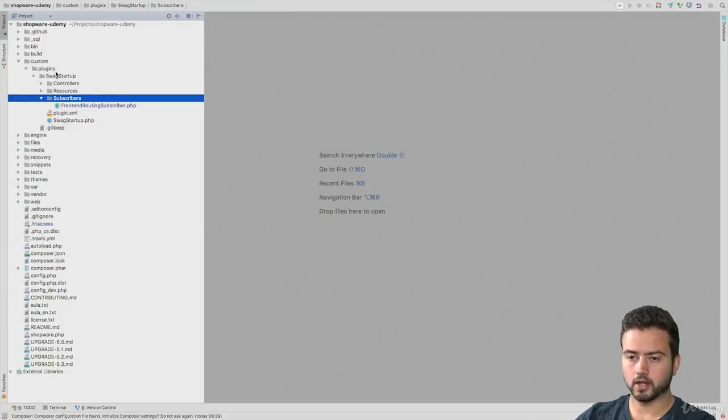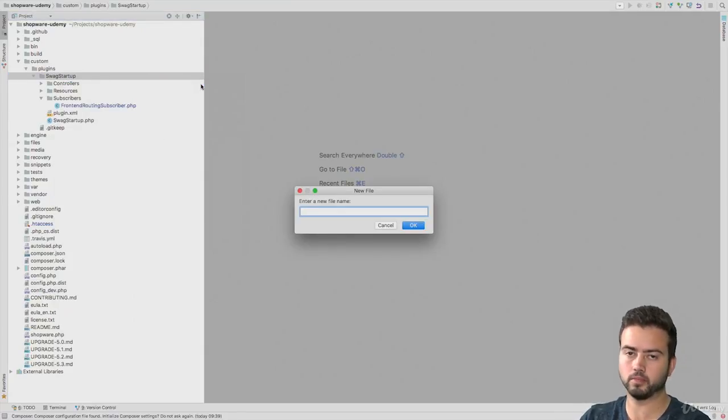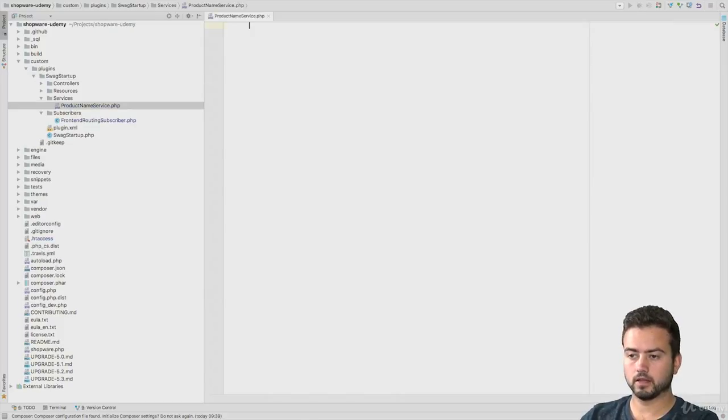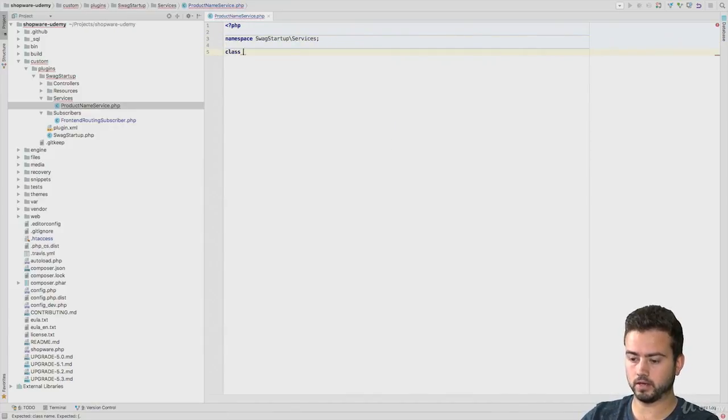And the next thing we are going to do is create a new file called ProductNameService inside a directory named services inside our plugin directory. So services / ProductNameService.php. This file is going to contain the whole definition of our service. So we have to give it a proper namespace. And then just a simple class definition.